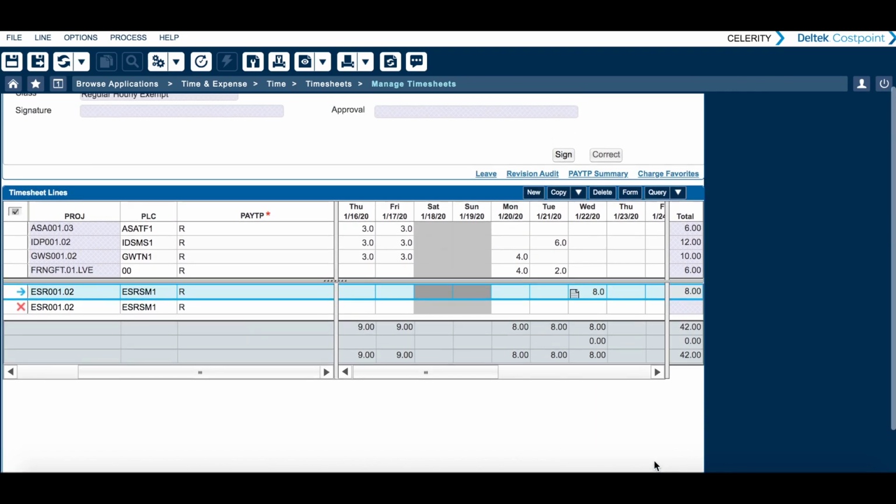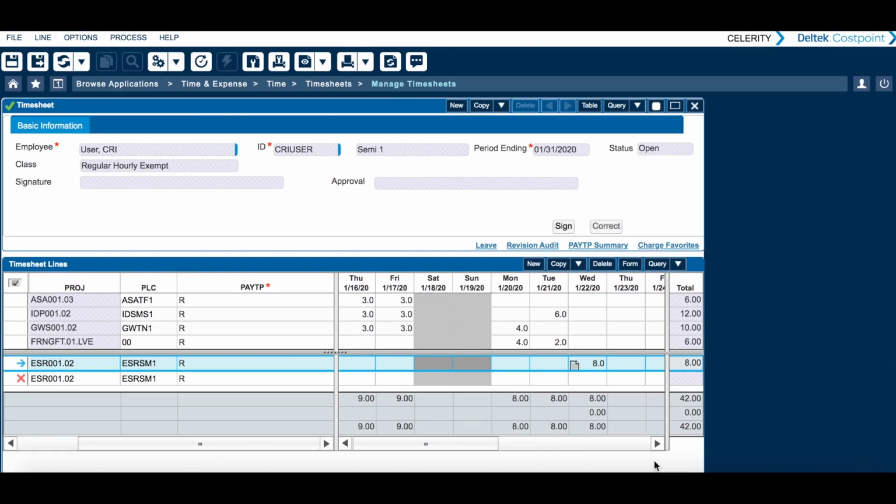Be sure to save your timesheet after entering your hours each day. Saving your timesheet does not submit your timesheet for approval, but saves the information you enter. To save your timesheet, select Save or Save and Continue from the toolbar.